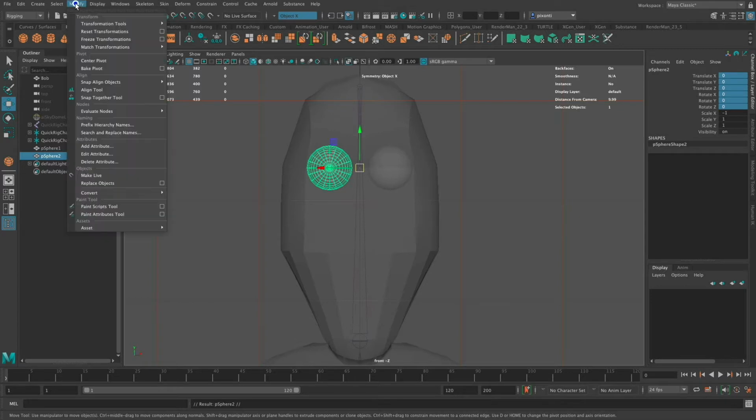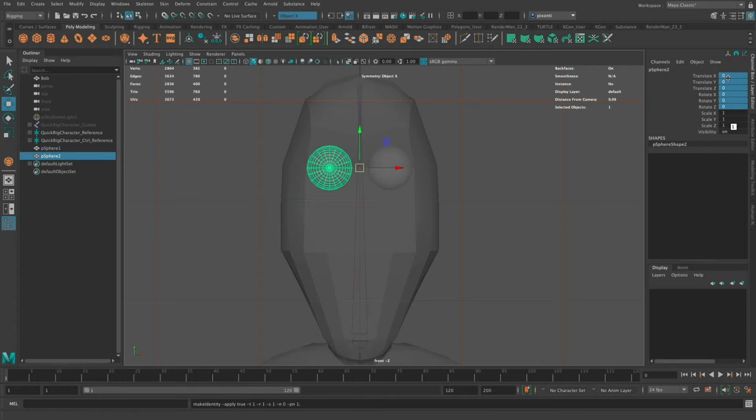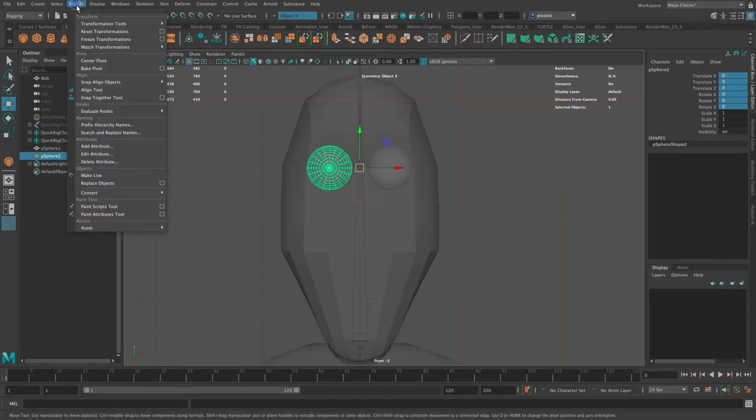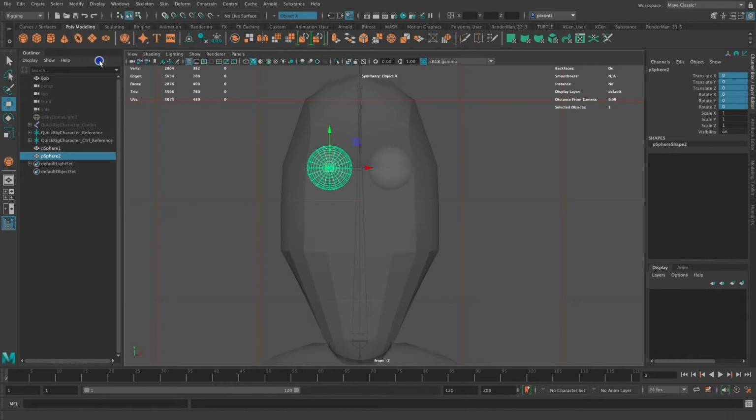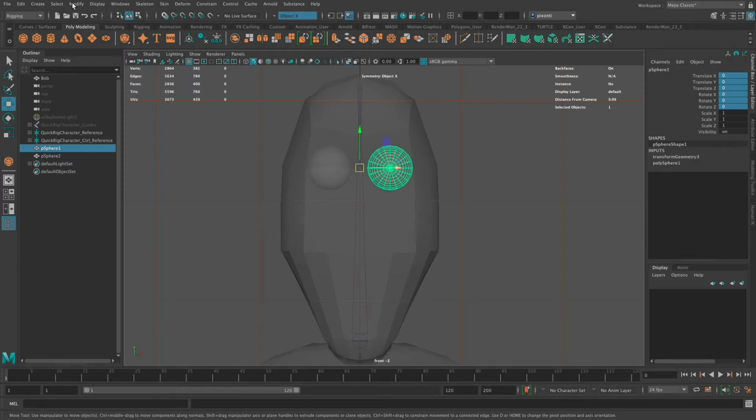So I need to do a couple things. I'm going to go to modify, and I'm going to freeze transformations. And again, it sets it all to 0 and scale to 1, right? So that they're frozen now in that space. The next thing I want to do is go to modify, and go to center pivot. Same thing here. Select the eye, modify, center pivot. And now the pivot point is exactly in the center of both of those eyes, right?